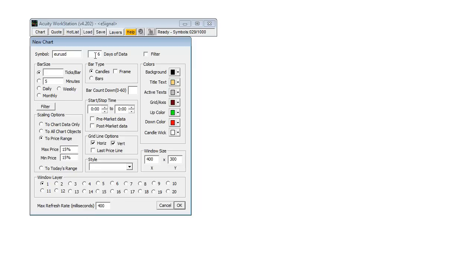This requests how many days of data. If you have a tick chart, you might set that to 2 days. A 5-minute chart, 6 is enough. If you have a 240-minute chart, 4-hour chart, you might want to put 20 or 30 days in there.